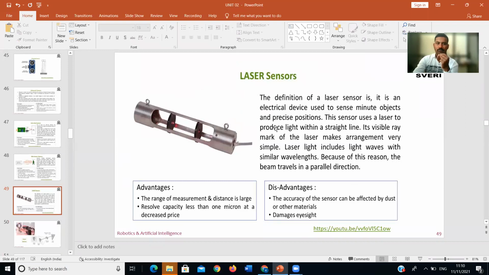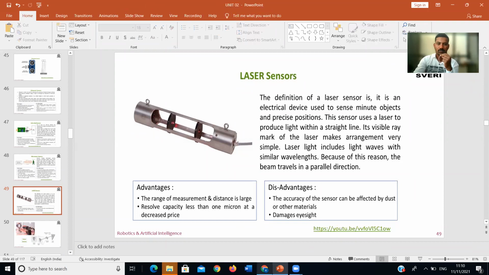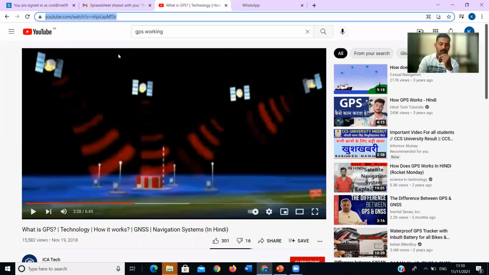The laser sensor also we saw last time, and also how it actually works. Might be we have not seen the laser sensor video, so I will play that video. Just watch it carefully.